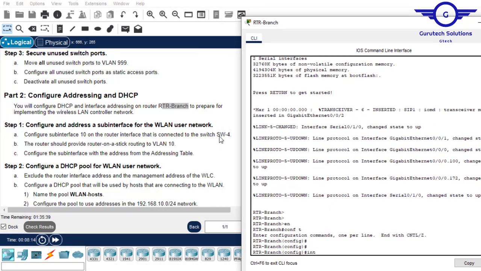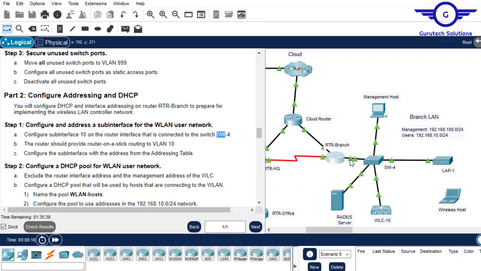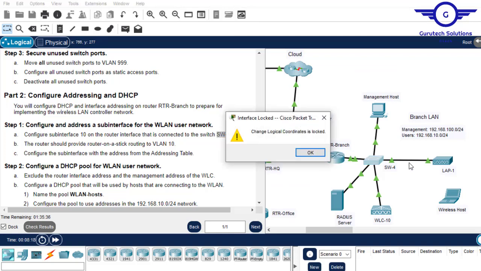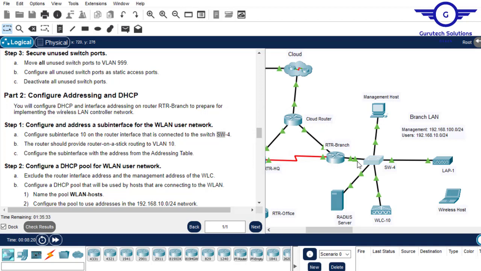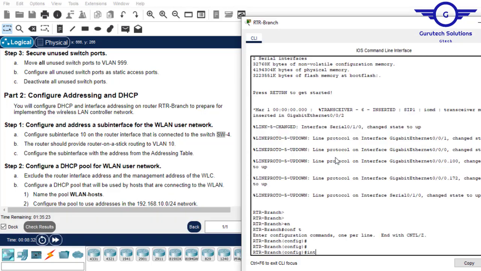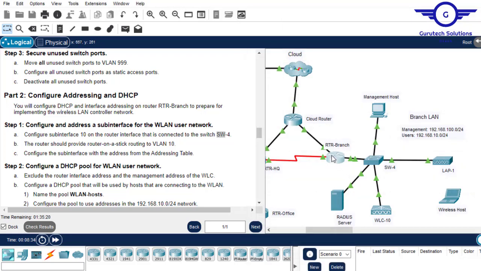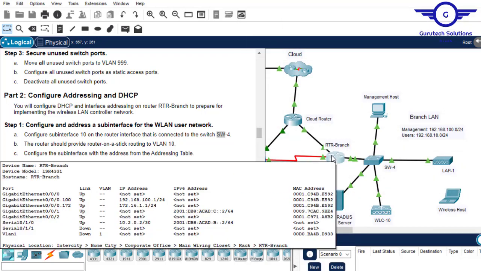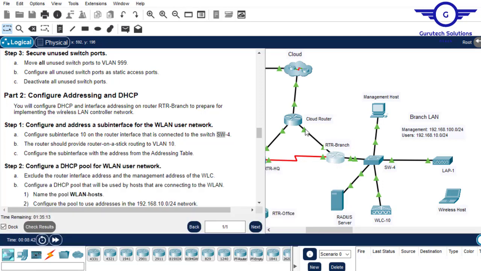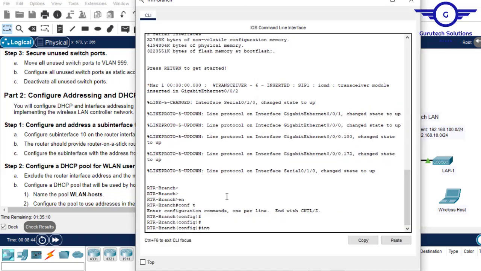So interface, let's first check which interface is this one. It's gig. Just a minute, I can't see the interface properly. And this one is gig 0/0/1. Just a minute, let me just zoom out so that I can see the interface clearly. It's gig 0/0/0, okay, because this one is gig 0/0/1, so this one is gig 0/0/0.